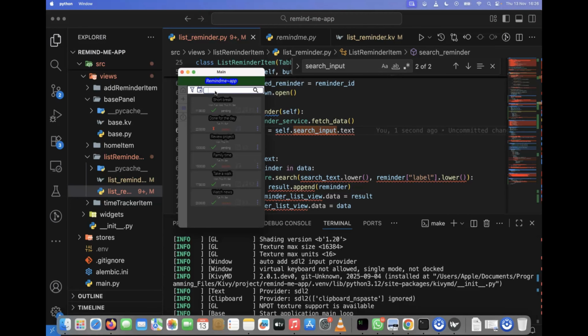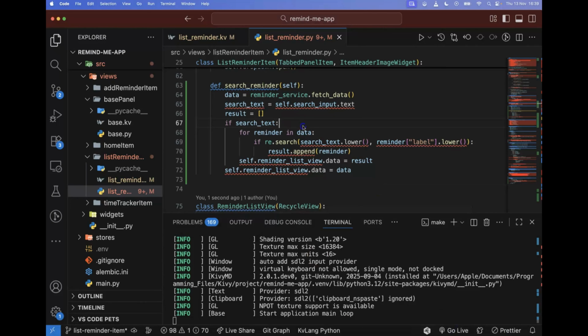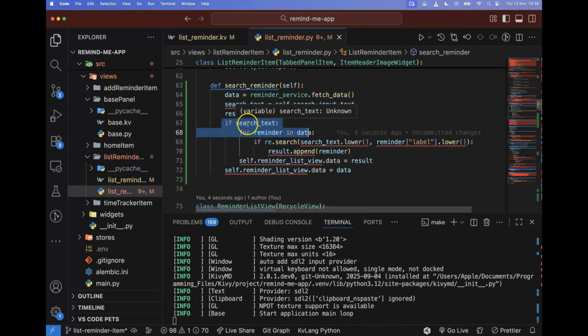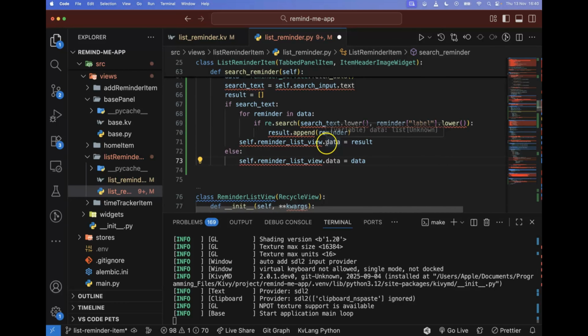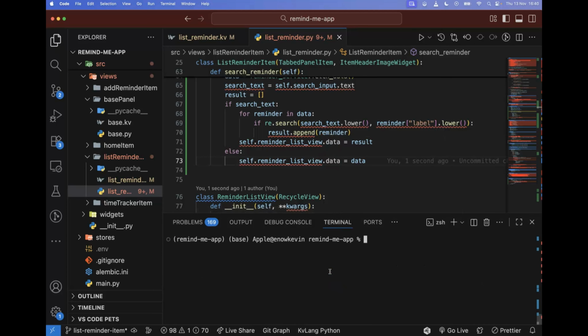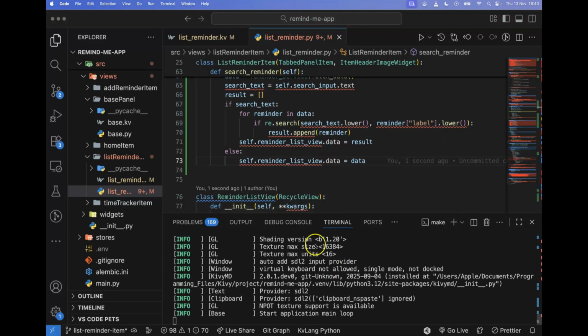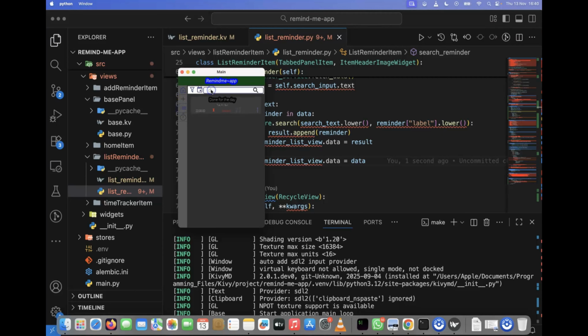Okay, it doesn't work. We can see here that even though this if statement executes, and even though we have set the data to be result here, we also go ahead and set it to be the original data here. So here I'm supposed to use an else statement. Once I have that, I can go ahead and test it again. Okay, now it works perfectly fine.